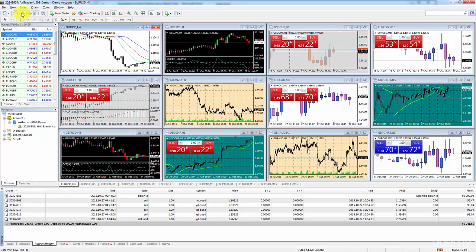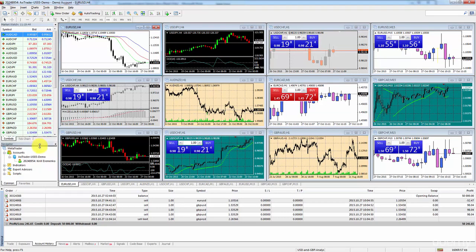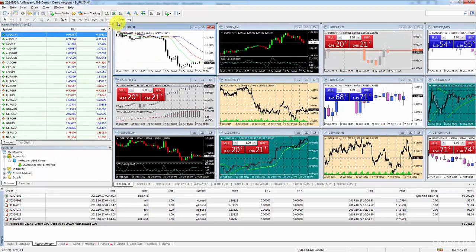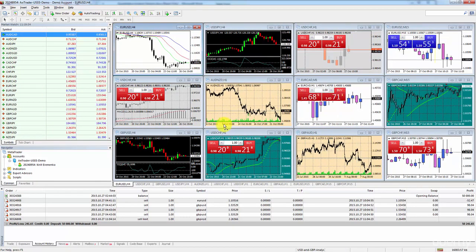If you need it, you just click this button over here, it comes back, and I will make the navigator a bit smaller so that we have more space for our Market Watch, and actually I will make some space like this for the Market Watch as well. Now let's retile the charts, and there we go. So this is our Market Watch.